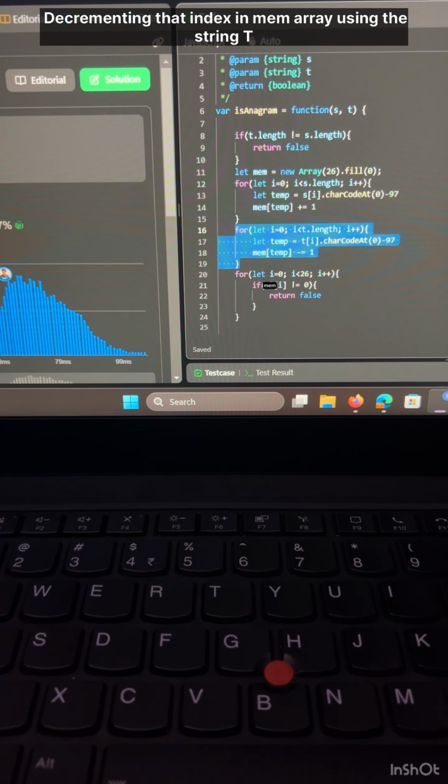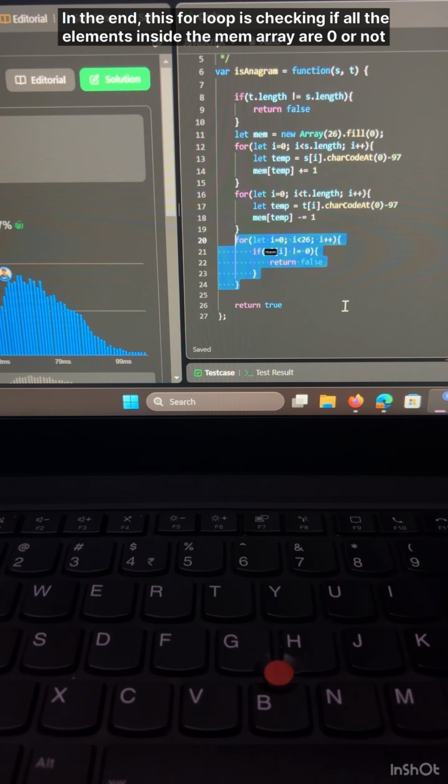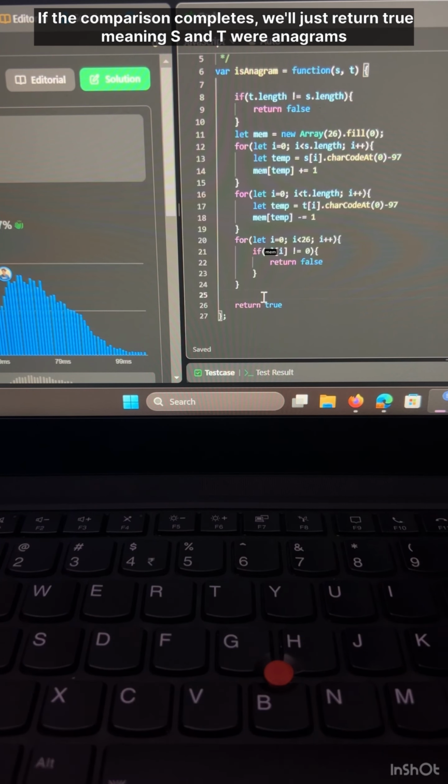In this for loop, I'm decrementing the index in the mem array using the string T. For every character in T, I'm converting it into an ASCII index and then decrementing the value for that particular index. In the end, this for loop is checking if all the elements inside the memory are 0 or not. If even any one of the indexes is not 0, then definitely our strings are not anagrams. If the comparison completes, we'll just return true, meaning S and T were anagrams.